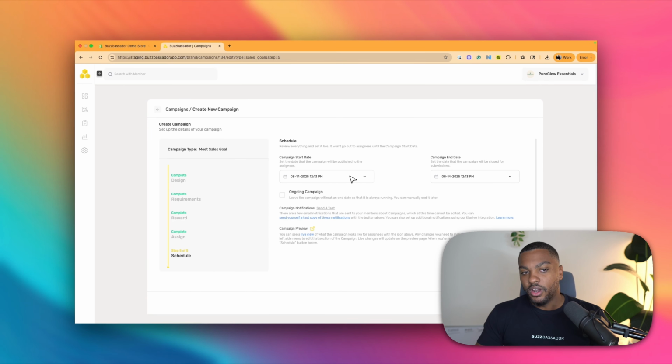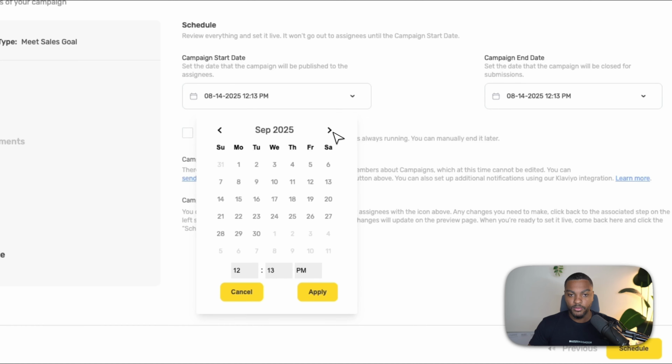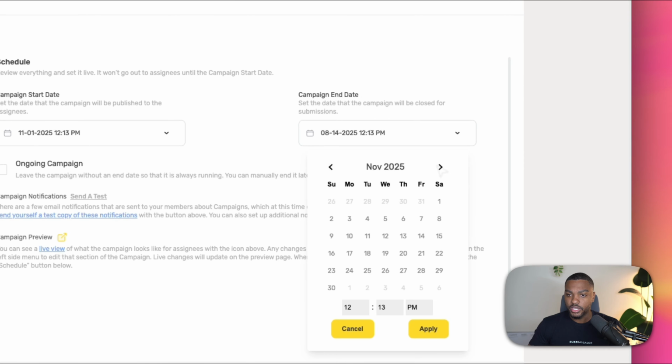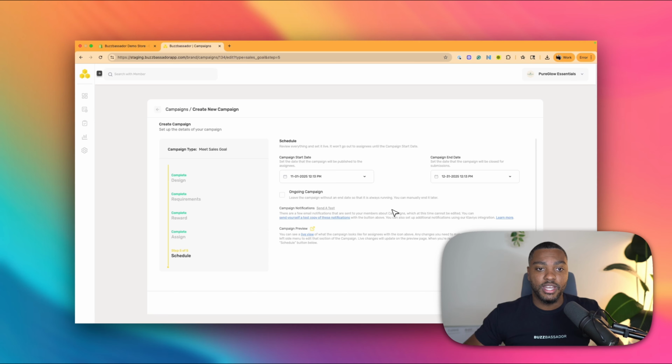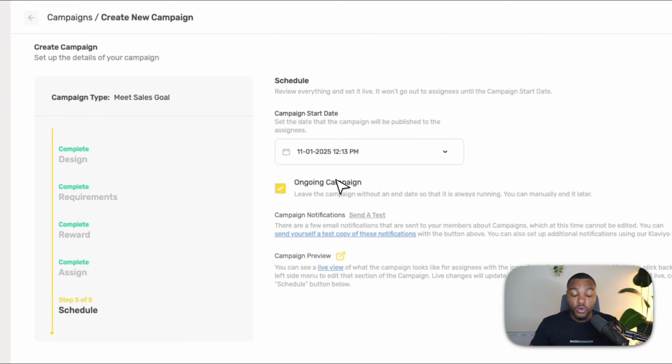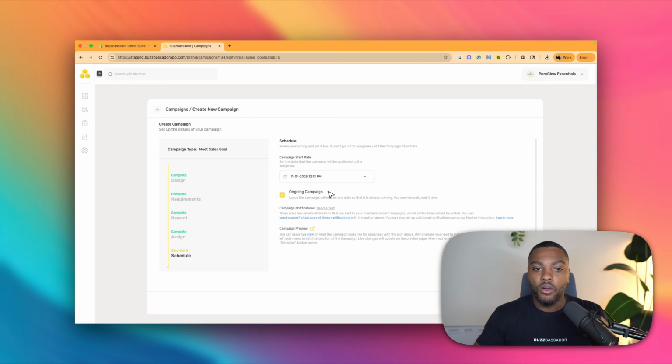So we're in August right now, but let's just assume that we're closer to Black Friday. Maybe we wanted this to start in November. So we would schedule this to start in November, and then we can also schedule it to end, let's say we want to end it December 31st. But you can choose how to structure this. If this was an evergreen campaign, meaning this is just running and as new members are joining, they have the ability to complete this campaign, we can set this as an ongoing campaign and allow people to complete this indefinitely.